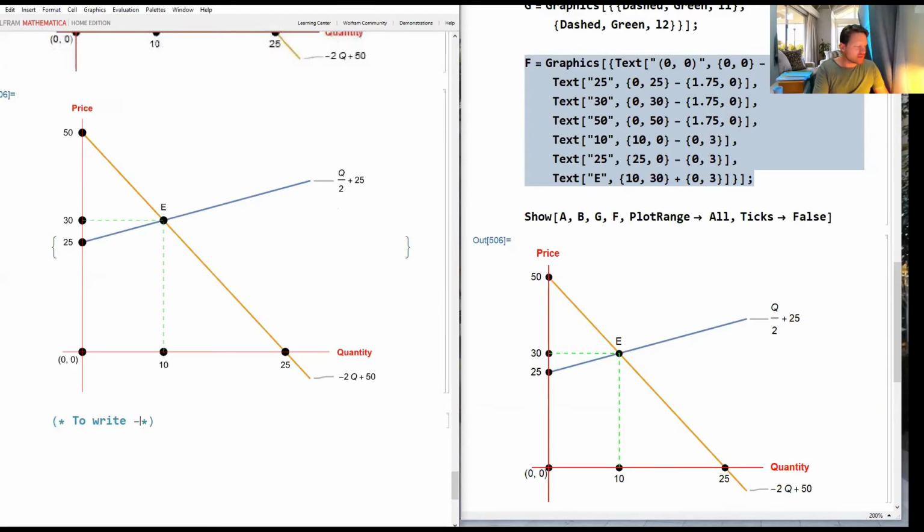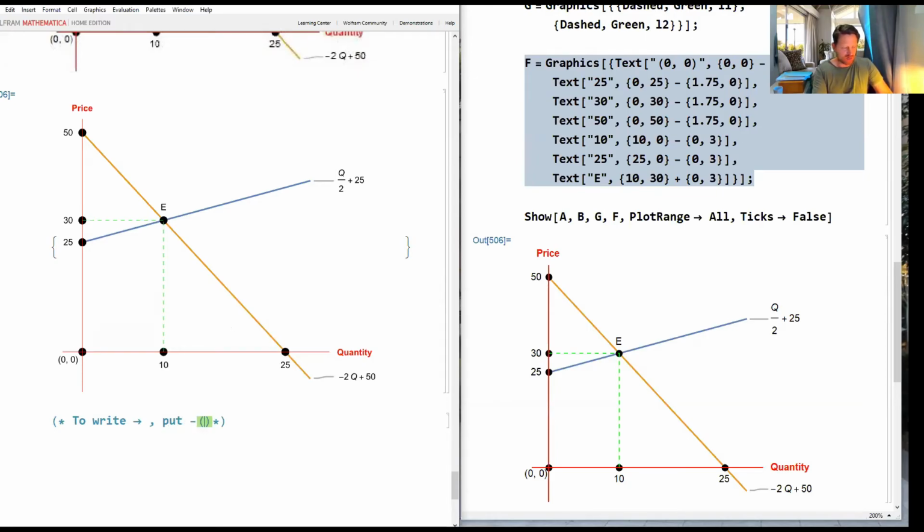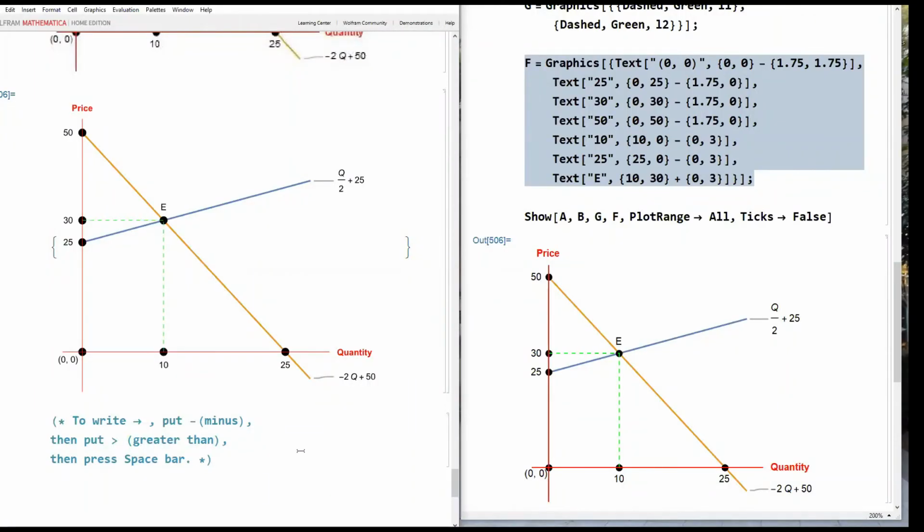First of all, just a quick question. You know that goes to sign, that arrow sign, how did you type that in? To write this. All right, now did you see what I did? Let's say put this, which is minus sign, then put this, which is the greater than sign, then press spacebar. Thank you. Did you want to try that?